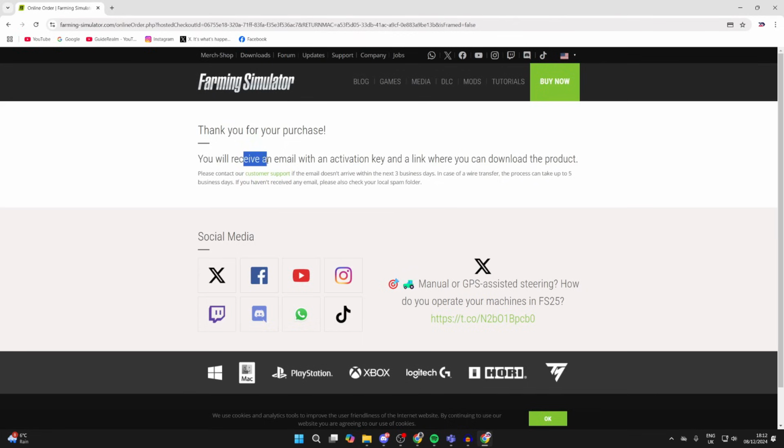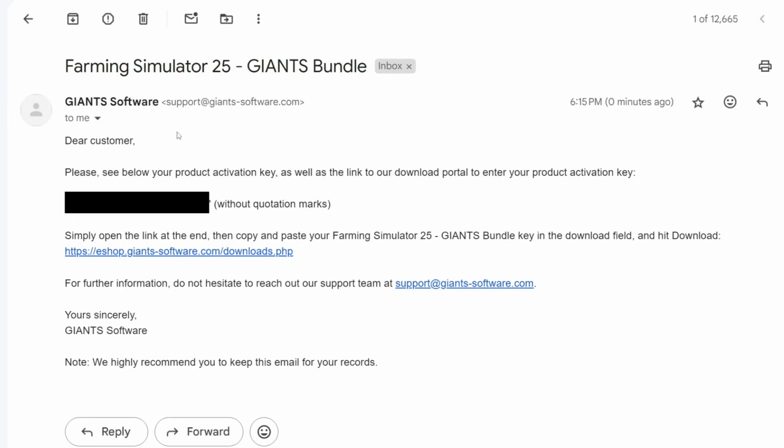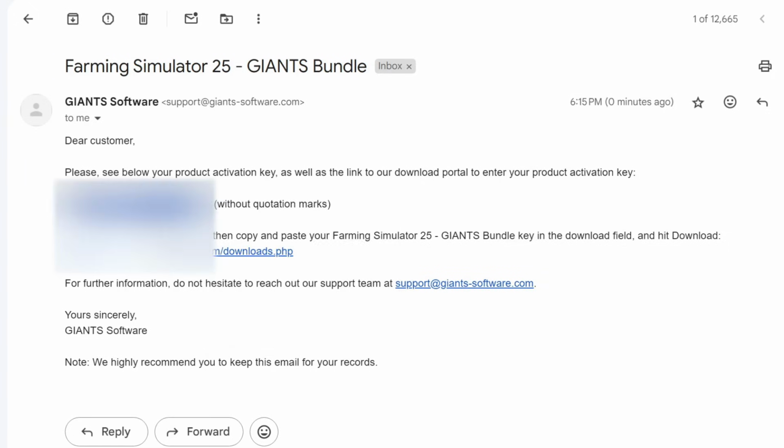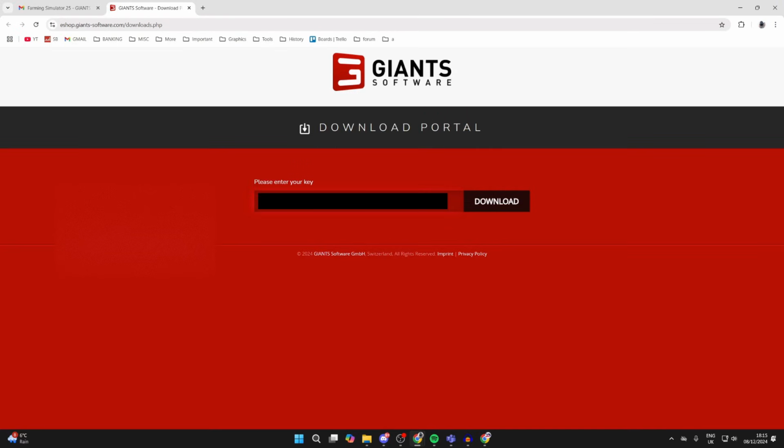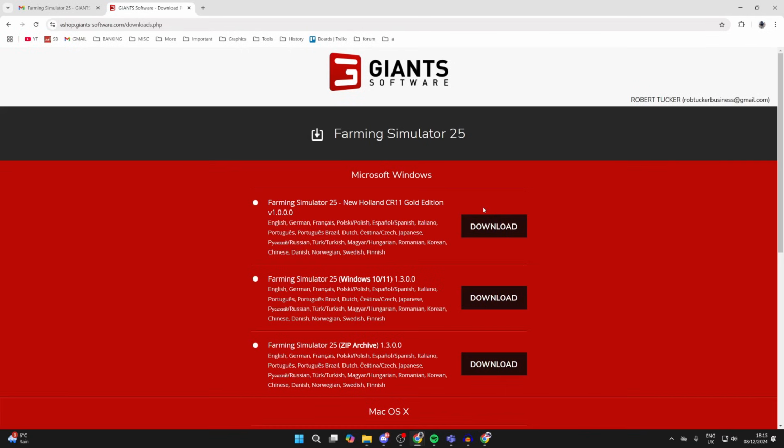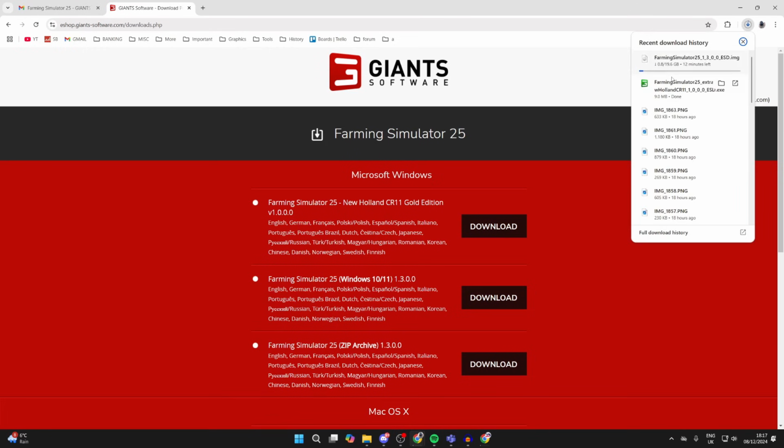Now you're going to go and receive an email with an activation key where we can download the product. You'll go and receive an email which looks like this. You'll go and get your activation key, which you can go and select, and you can copy it, and you can head to the download page here. You can then paste in the key and click download. We can go over to the right and go and tap on download like so. In Chrome, you can see the progress in the top right here, so let's go and wait.